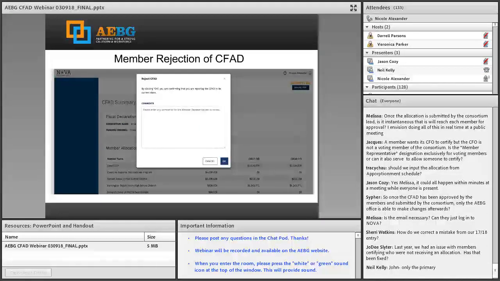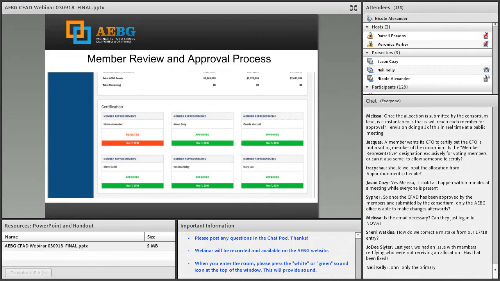So I just wanted to show what it looks like if you've decided to reject the CFAD. If you select Reject to disapprove the CFAD, a dialog box will appear for you to enter any comments with the reason for the rejection, which will then notify all of the other member representatives. And this screen shows what it looks like when a member representative has rejected the CFAD. So you can see in this case only one member rep rejected. The other 5 have approved. But because one of the members has rejected, it cannot be officially submitted until everyone approves.